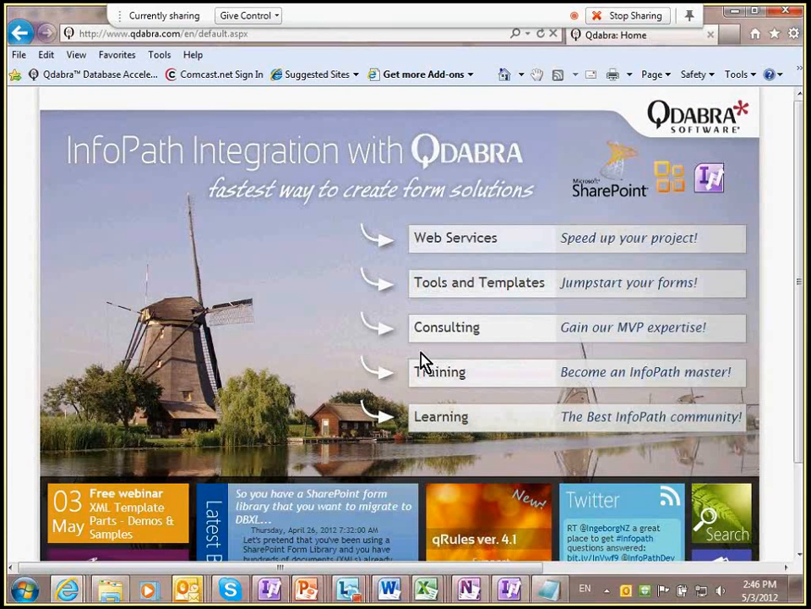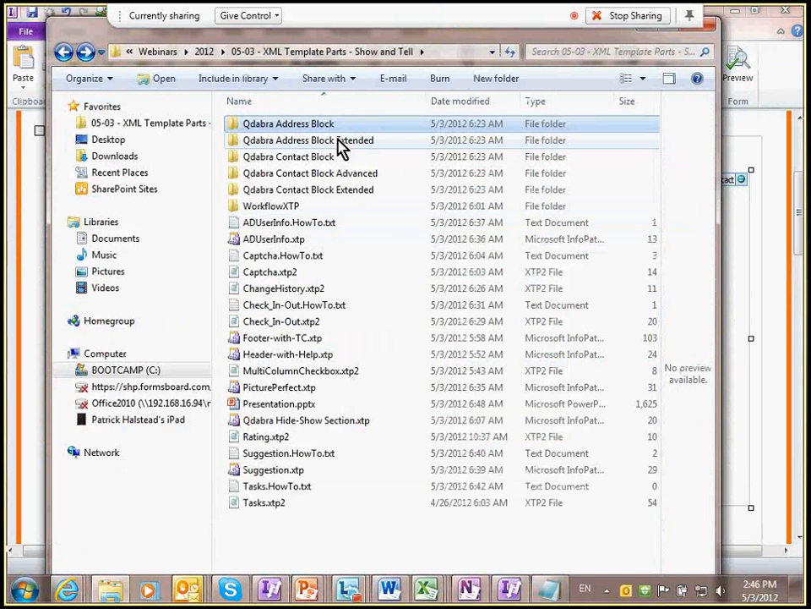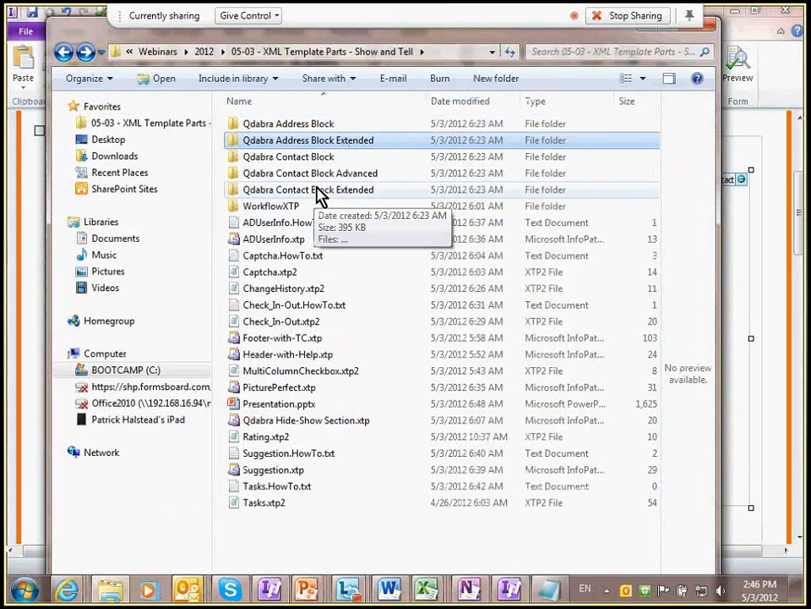Now, like I said, you've got more than just those. We're giving you the address block extended, and then 3 contact blocks. So we normally charge people $50 for this, and they're getting those all for free. So I hope you're happy about that. Once again, I'll talk more about how you can get those in a second.